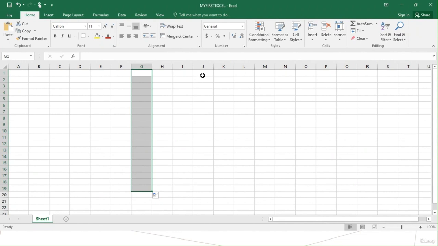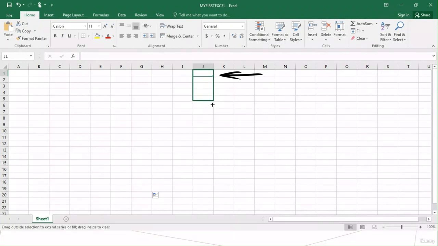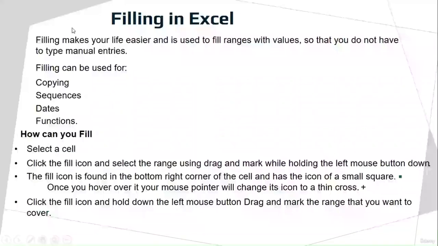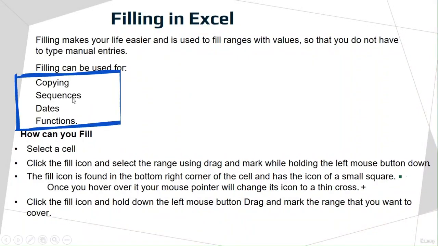Try it again on another cell. This is the fill icon. Click, left click, and drag to any point you want to stop. Now you understand how to fill. Let's take a look at how you can copy using this fill function. Remember, filling can be used for copying, sequences, dates, and functions.